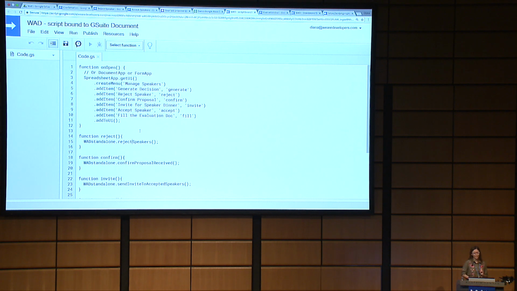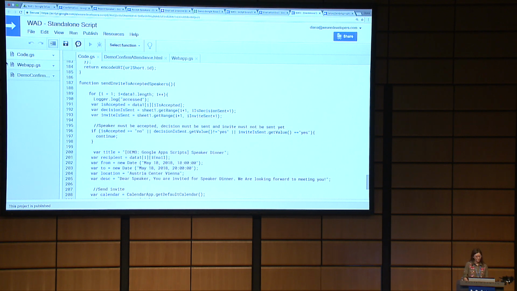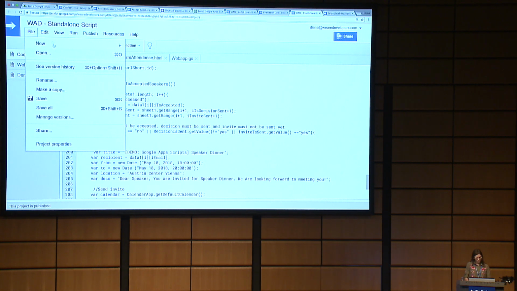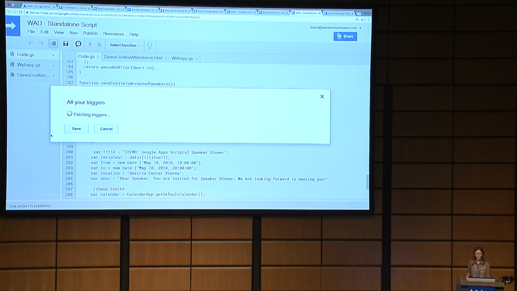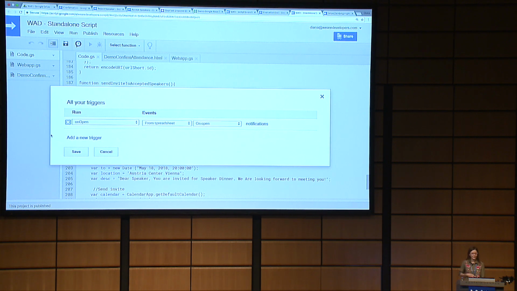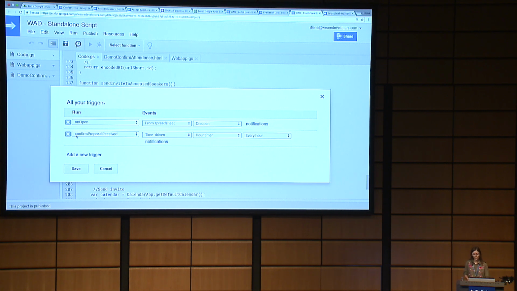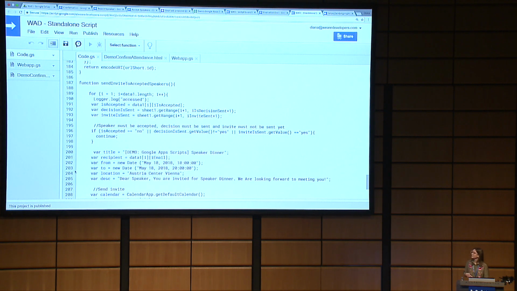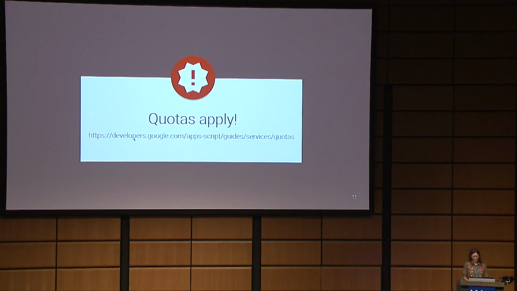And there is one other group of triggers, which is called installable triggers. If I open my standalone script and go to Edit and check all my triggers, I will get all the triggers I have set for this script, and I can add new ones, for example, confirm proposal received, which can be time-driven or driven from the calendar. I can choose to send it out every 5 minutes or every minute. When I set this and save, this function will be executed every 5 minutes.